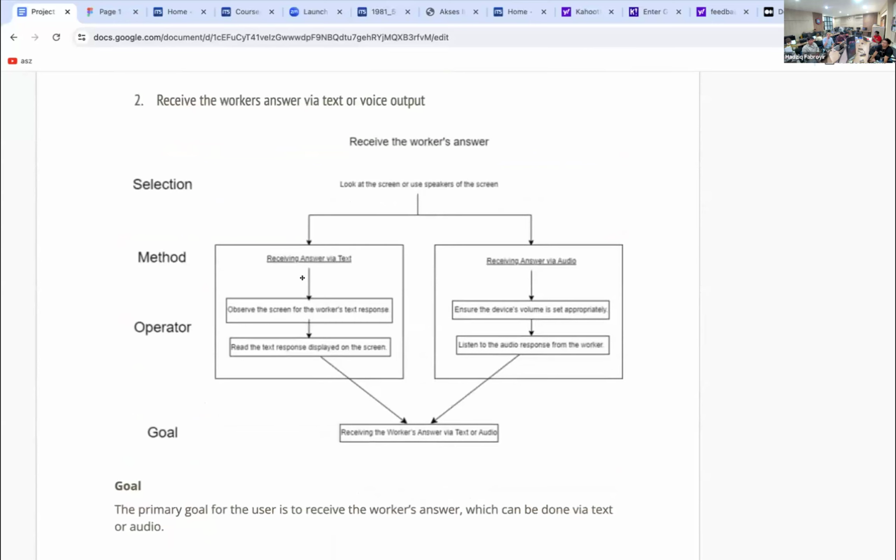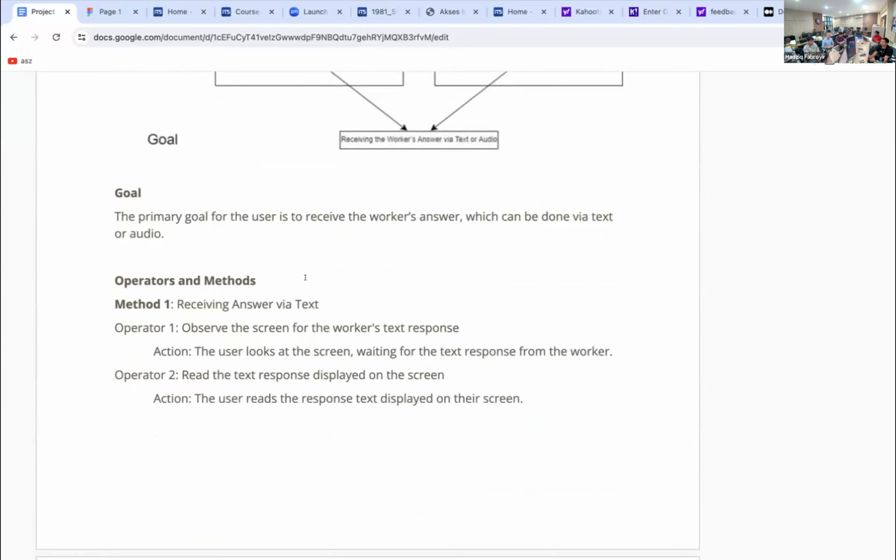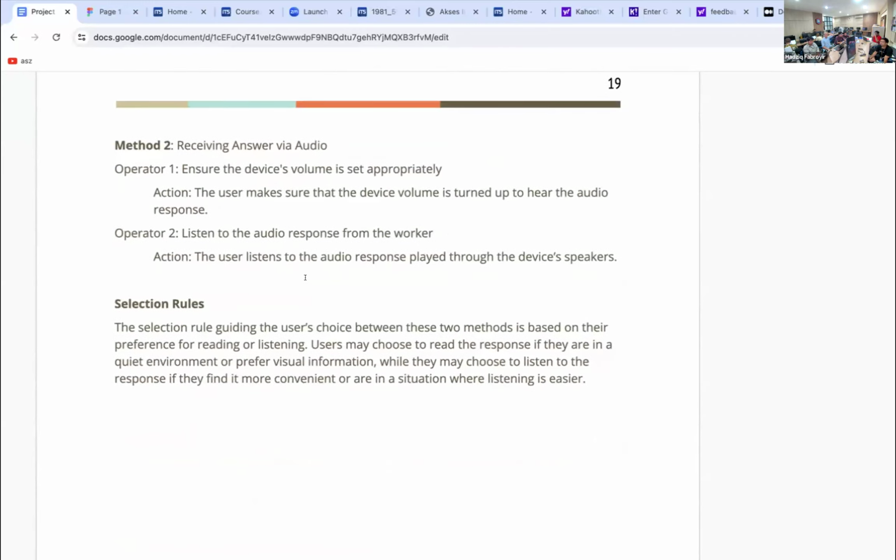And then the second one is about receiving the response. The user can either get it as text or hear it as audio. And so, based on these two GOMs, we did the evaluation.